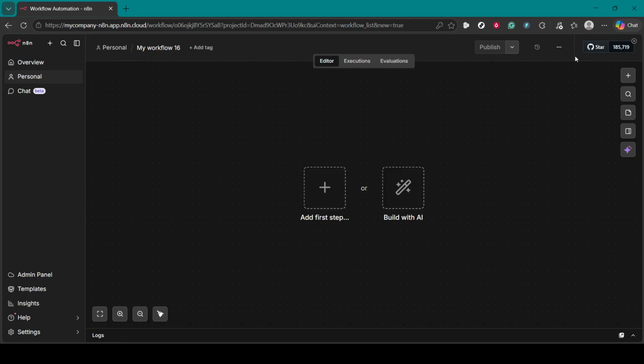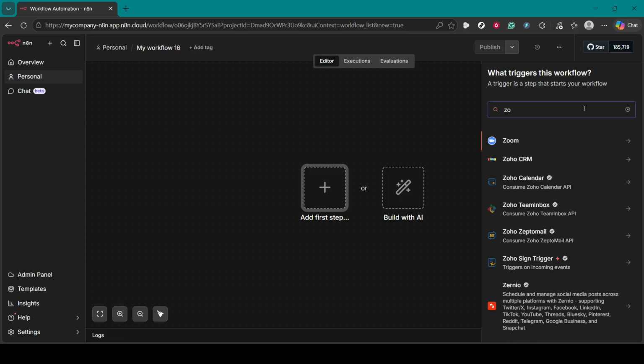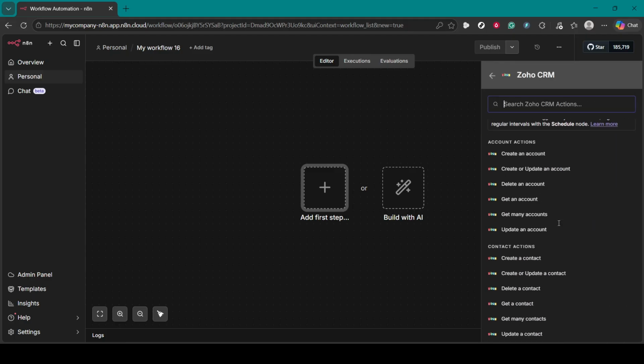Now, search for Zoho. On the canvas, add a new node by clicking the plus icon or pressing the shortcut to open the node picker. Type Zoho and choose the Zoho CRM options that appear. You'll see both regular action nodes and a trigger node. Since we're setting up the connection to start a workflow when something happens in Zoho, we'll focus on the trigger.